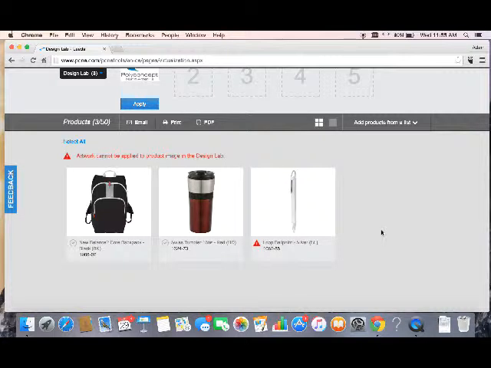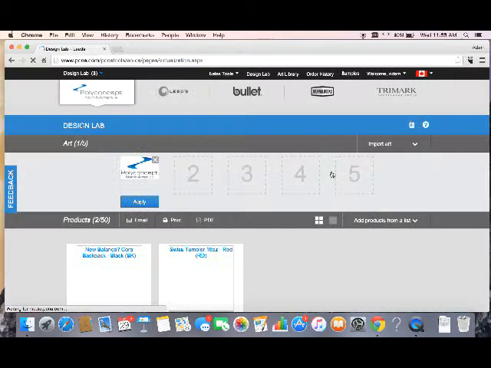Now every once in a while you will get this that says artwork cannot be applied to the product image in the Design Lab. Unfortunately, there are a few products that we can't add a logo to from Design Lab, so we're just going to X that one off.